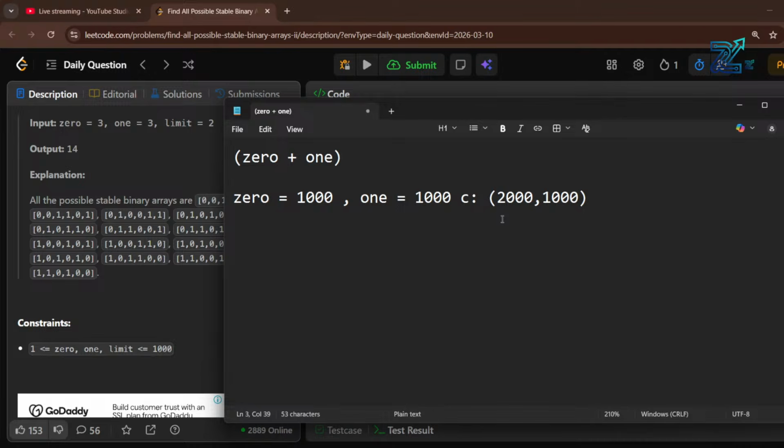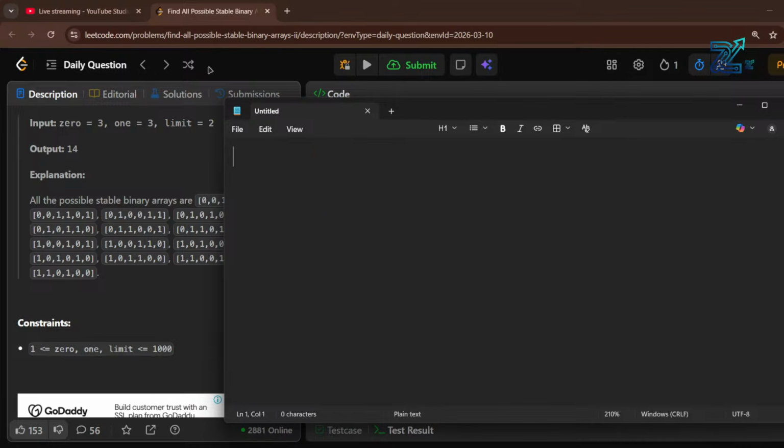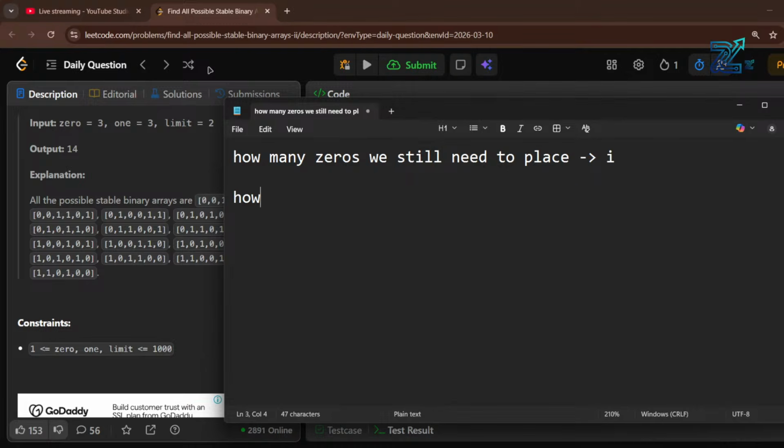So there are three things. The first thing is how many zeros we still need to place for the permutation. Let us call it I. The next thing is how many ones we still need to place. I will name it as J.